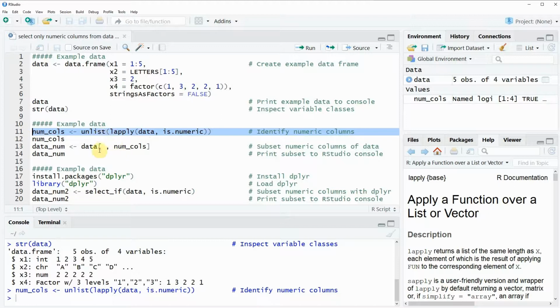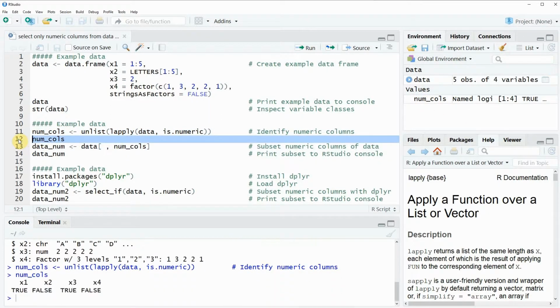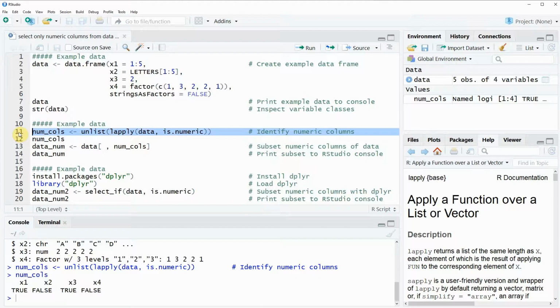If you run this line of code, then you can see that a new data object appears here at the top right. And if you have a look at this data object by running line 12 of the code, you can see that the code at line 11 created a data object which is returning whether a column is numeric. Then you have here at the bottom the logical value TRUE, or if it's not numeric, then you have the logical value FALSE.